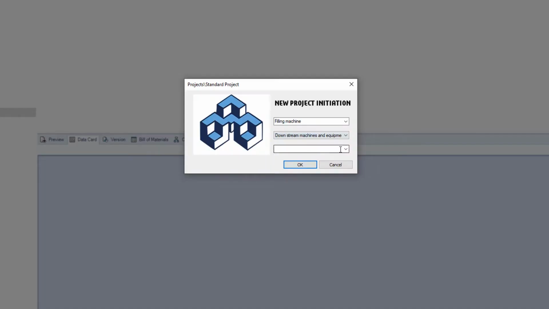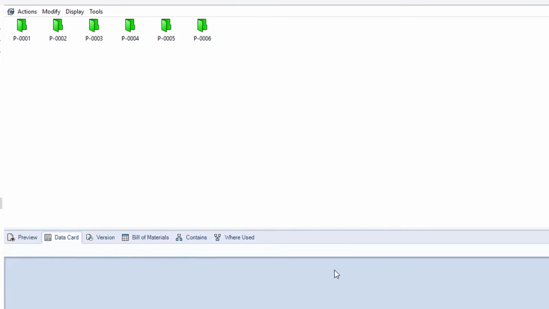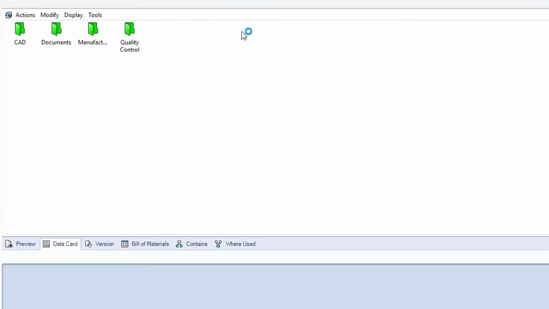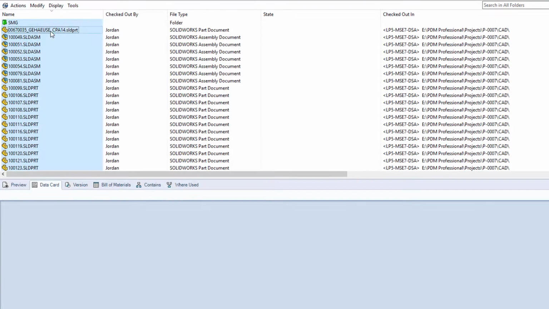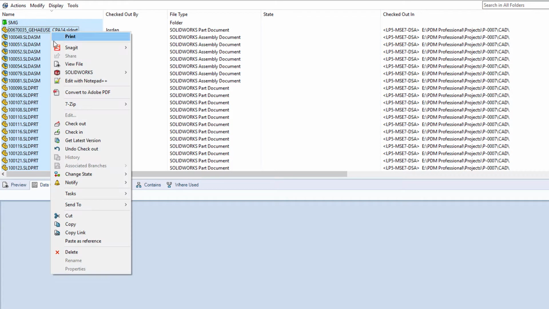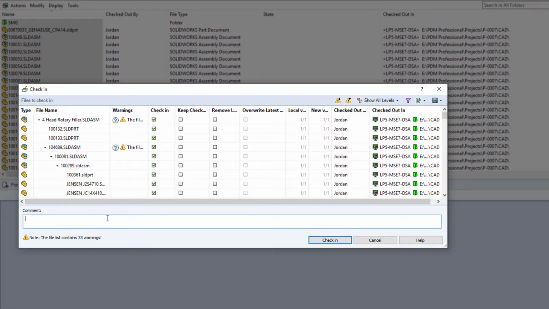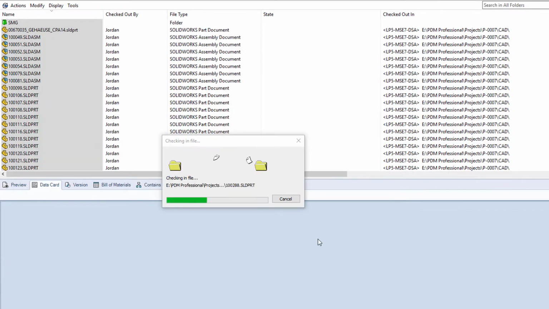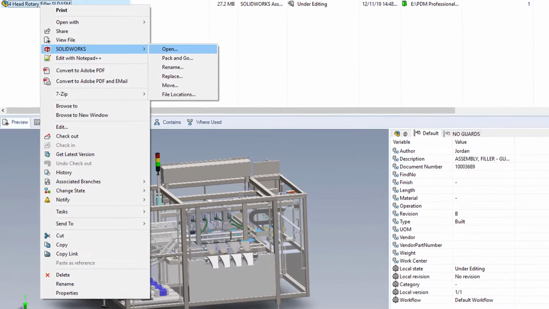This will automatically create a consistent folder hierarchy and populate it with any appropriate starter files to keep all our projects easy to navigate. After copying and pasting the customer's file set, I can check it in so it's available to the entire team, and leave it checked in to keep it in a read-only state. Now, I'm ready to start modeling.